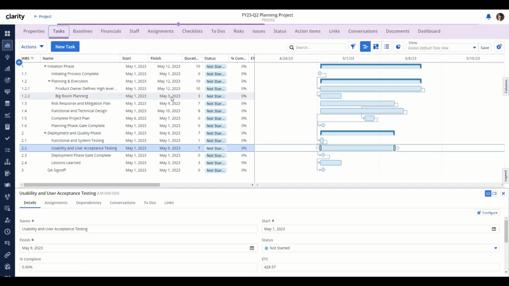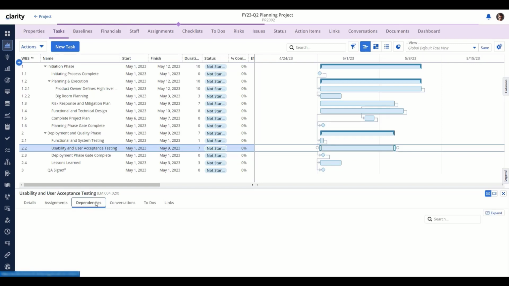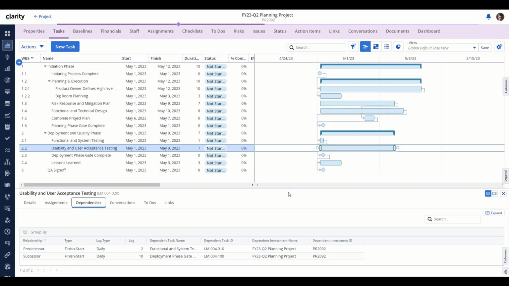Now that we've returned to the project for this blueprint, we can see the Dependency subtab. As you can see, the Dependency subtab has a grid showing you all the dependencies associated with a particular task. It gives you the relationship, the type of relationship, the lag type, whether it's daily or percent, which you could change, and then a number associated with either the number of days or the percentage.